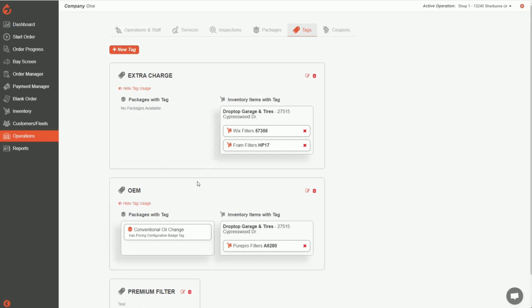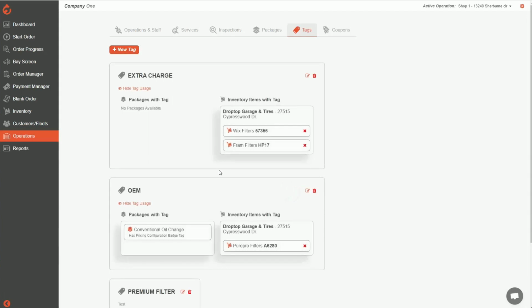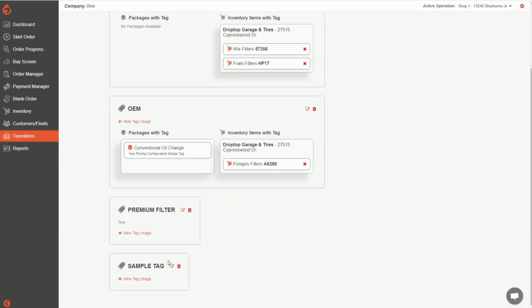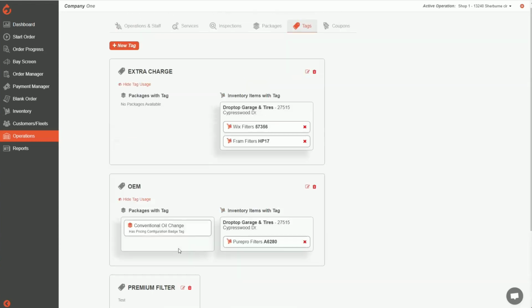To create a new tag, we're going to hit plus new tag. You can give the tag whatever name you like. So let's call it sample tag. I'm going to hit save new tag. There's my new tag I've created. And if I click view usage, of course, there's nothing that's been assigned anywhere yet. So now we've created that new tag.